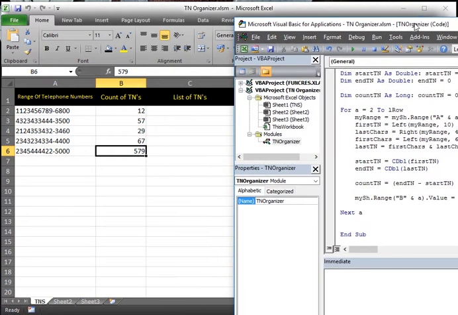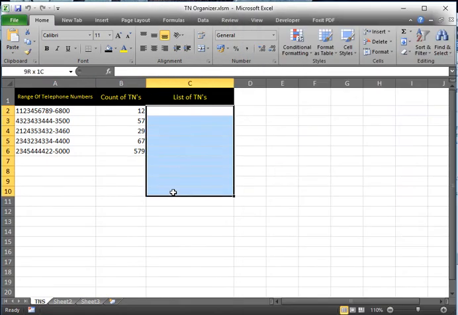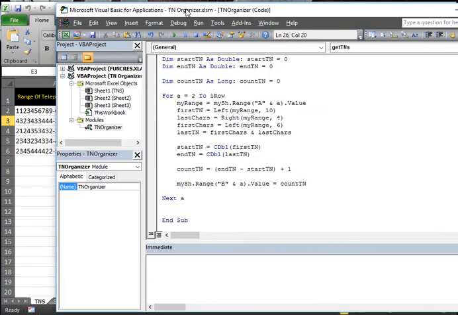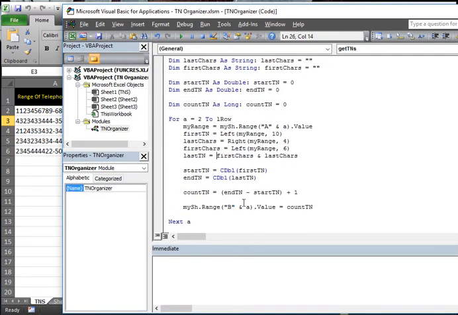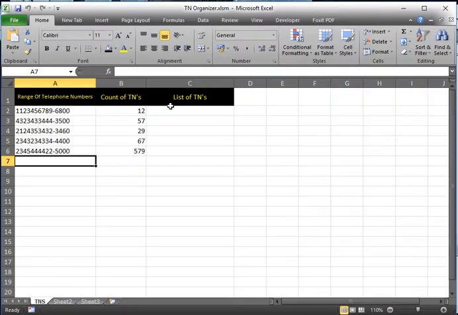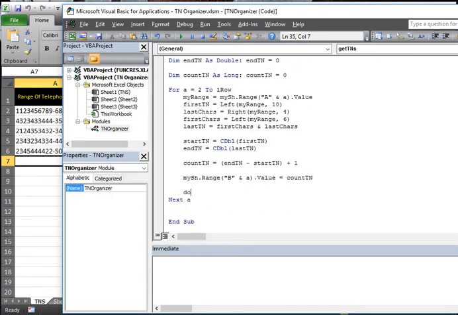Okay, so the next thing is to get the list of telephone numbers. So we need to create, I think, another loop. But here, instead of the for loop, I will be using a do until loop. So do until start tn is equal or greater than end tn. So what will happen is that start tn will increment.